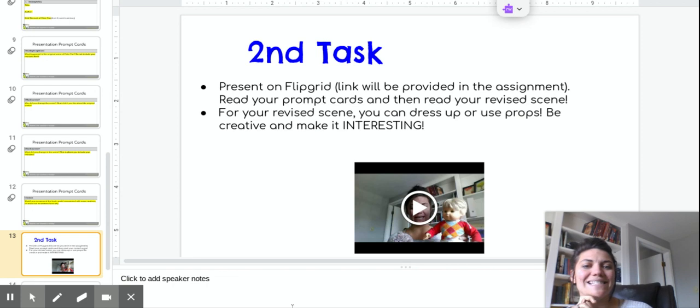Which brings us to our second task. You're going to present on Flipgrid. The link will be provided in the assignment on your Google Classroom. You're going to read your prompt cards, and then you're going to read your revised scene. For your revised scene, you can dress up, you can use props, you can use funny voices. Be creative, make it interesting, okay? Right here, you can see there's a video.